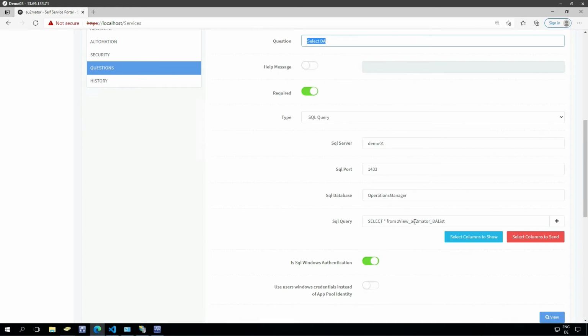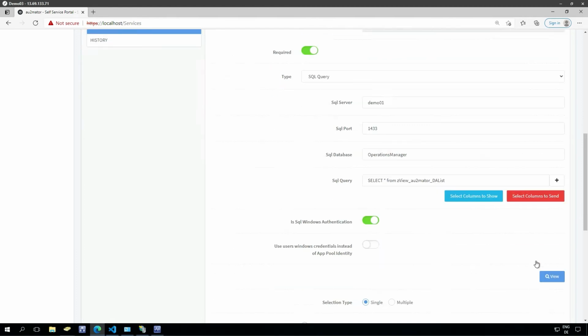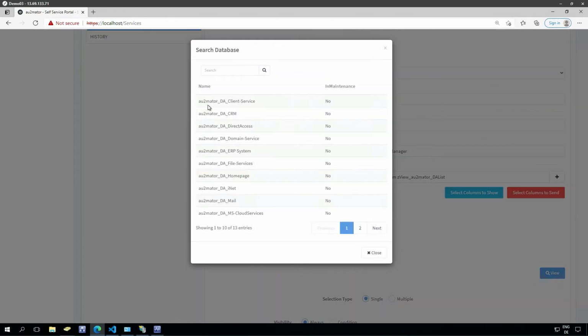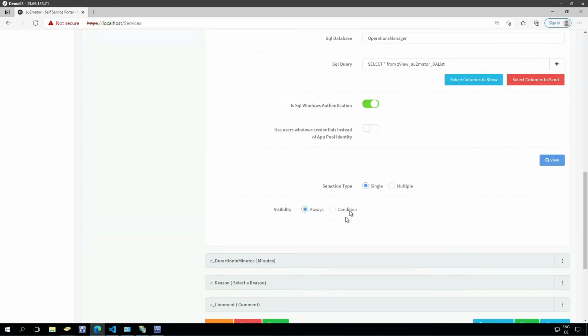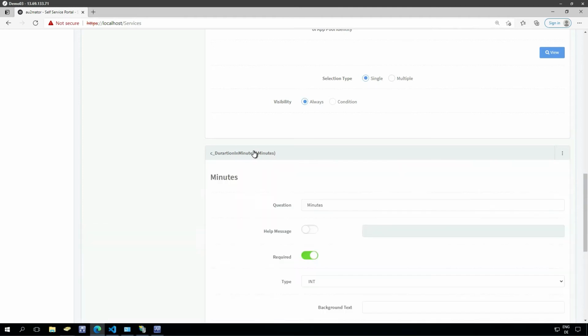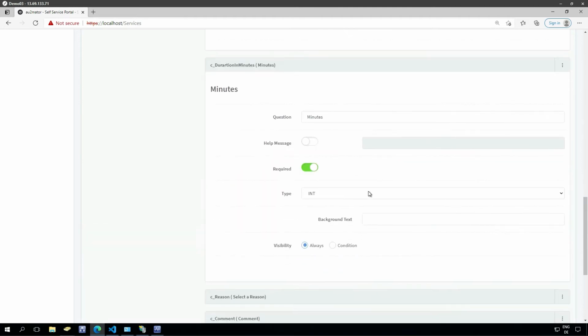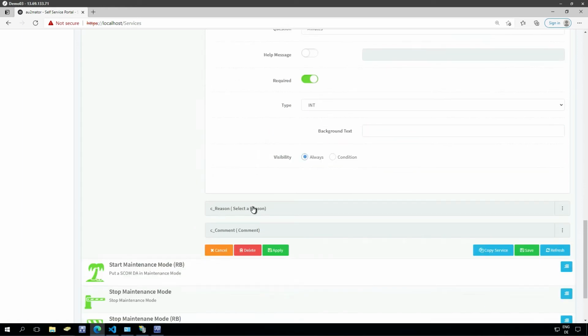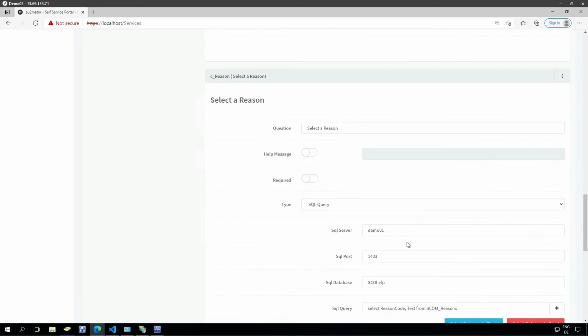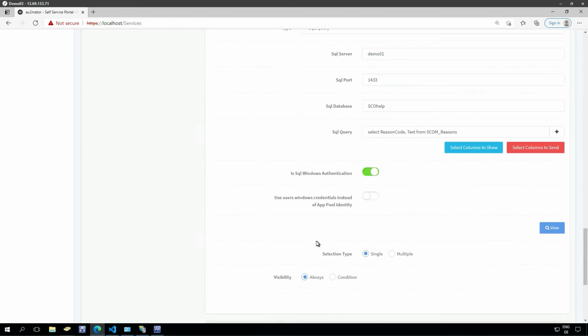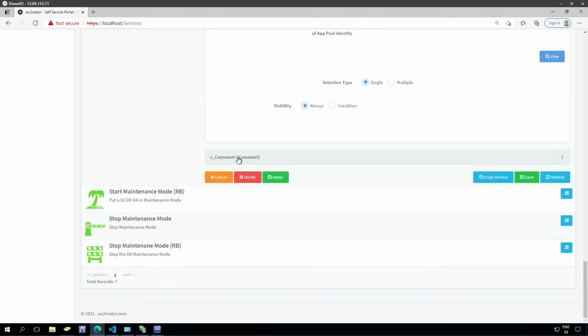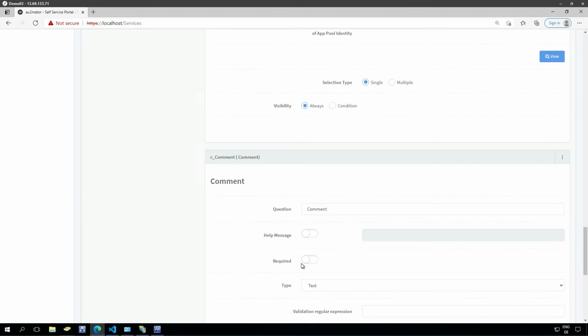In this case we created a view, and this view shows us the distributed application name and if it is in maintenance or not. So the next question is duration in minutes. It's just an integer field, and so you can put in number values in minutes. And also the reason. This is also from the database. Select the reasons why for the maintenance mode, and at the end you can configure a comment.